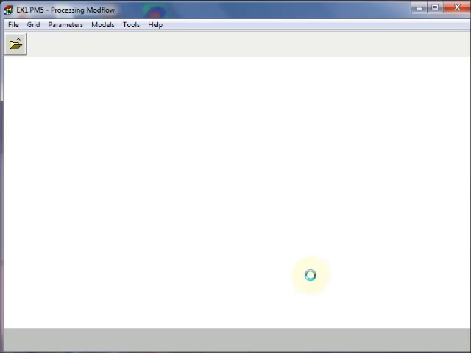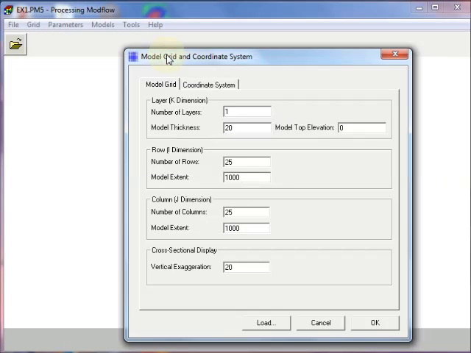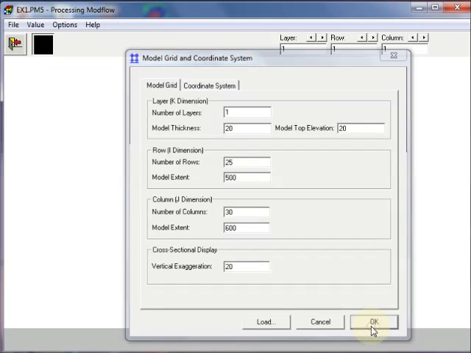Let's first generate the grid. Select the grid and mesh size. In this problem, the aquifer is 20 meters thick, 500 meters wide, and 600 meters long. We would like to partition the aquifer into one layer, 25 rows, and 30 columns. Also, we set the top of the aquifer at the elevation of 20 meters, which is equal to the thickness of the aquifer. So the bottom of the aquifer lies on the datum plane. Click OK.